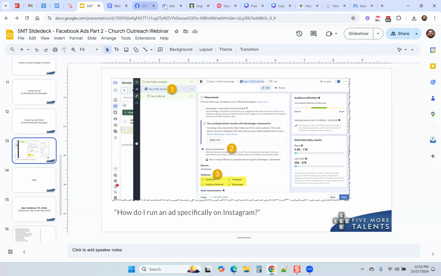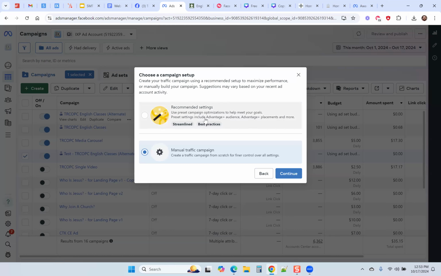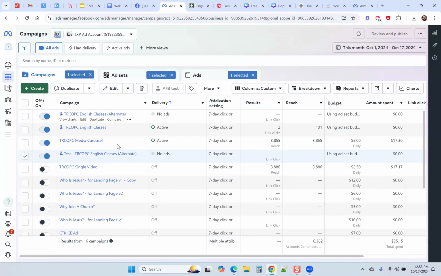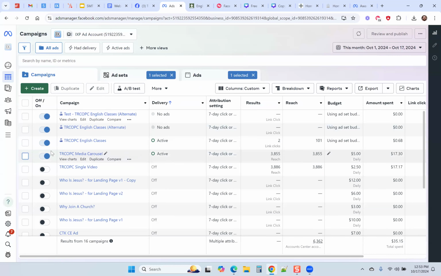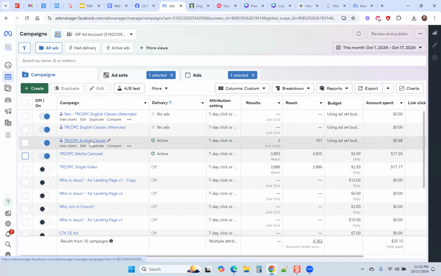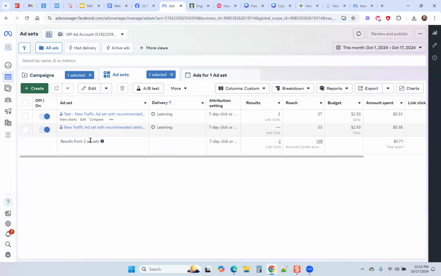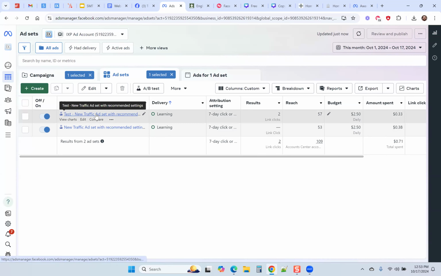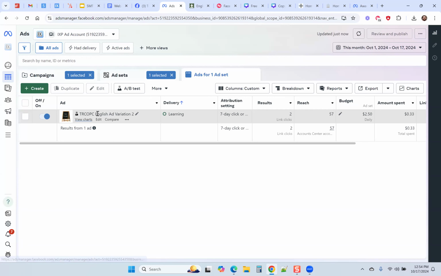Well, no, the ads we just created are actually using the Advantage Plus audience and Advantage Plus placements. We just use the recommended settings. Basically, let's take a look at, here's the one. So I created one of these earlier today, and let's take a look. It's interesting. One out of these two is definitely already doing better, which is interesting. And let's see.